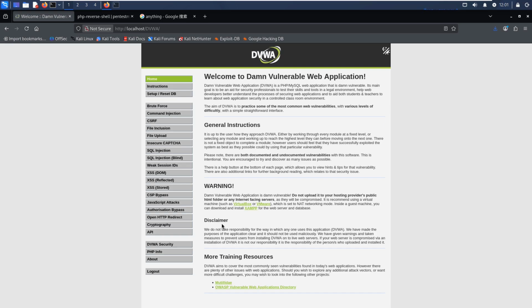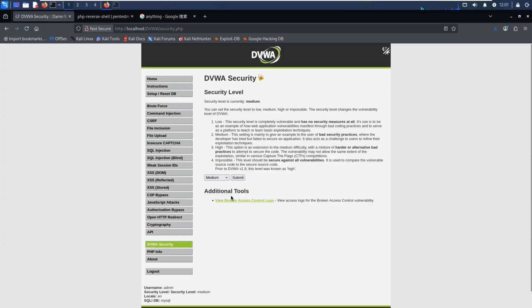So now let's get into it. First of all, we need to navigate to DVWA security and then submit the level of medium. And then we need to go to file upload.